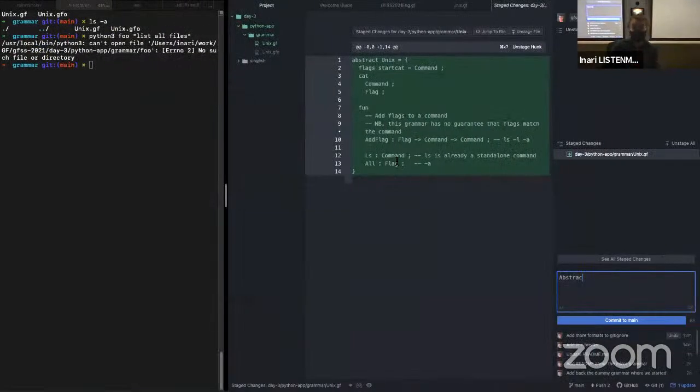So here, I have made this extremely simple GF grammar for Unix commands, which only has ls. Only one command and only one flag. But the point of this is to do the Python stuff, so the grammar is extremely simple.